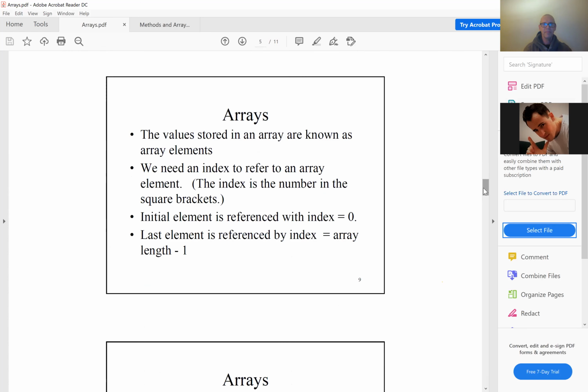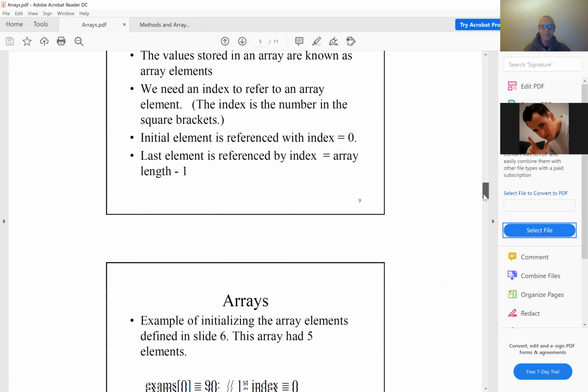So, okay, the values are stored in array elements, and we need indices to refer to the individual elements. Computer scientists, for some reason, like to start counting from 0. So the first array element is at index 0, and the last one is always the length of the array minus 1. In our example, the array had 5 values. So the last index is index 4. The length is 5, but the last index is 4.